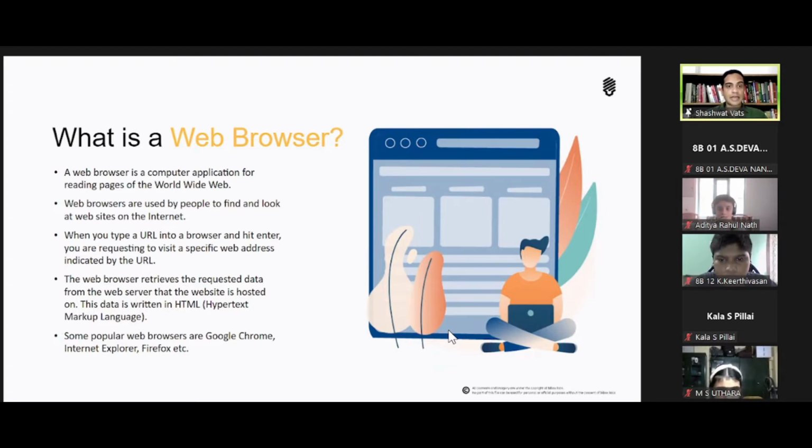Now, a web browser has a URL. You type an address in that URL, click enter, and then you are taken to that specific web address, right? So that is how a web browser works. It retrieves the requested data from the web server that the website is hosted on. Every website is hosted on a web server. So when you enter a particular web address in the URL, the browser requests the server to redirect you to that particular web address. So that is how a web browser works.